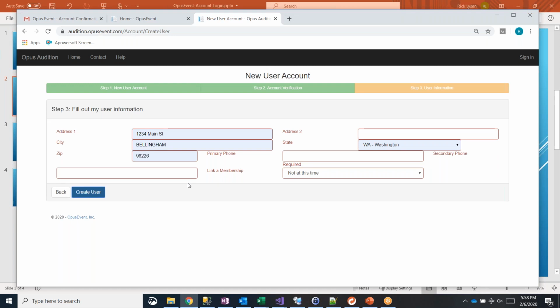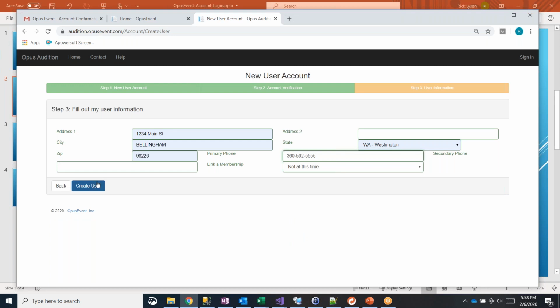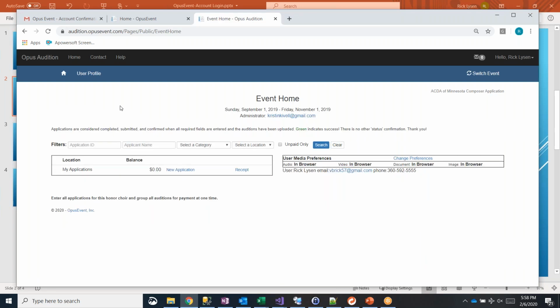And we go ahead and create a user. Oh, and I need to add a primary phone. Okay, that user is now created, and I am logged into Opus Audition, and it's now showing me a list of all of the events that I have access to. If I go ahead and select one of these events, like the ACDA Minnesota Composer application, I select it. Now I'm on that event homepage, ready to go ahead and create a new application or edit my existing applications that I may have for that event.